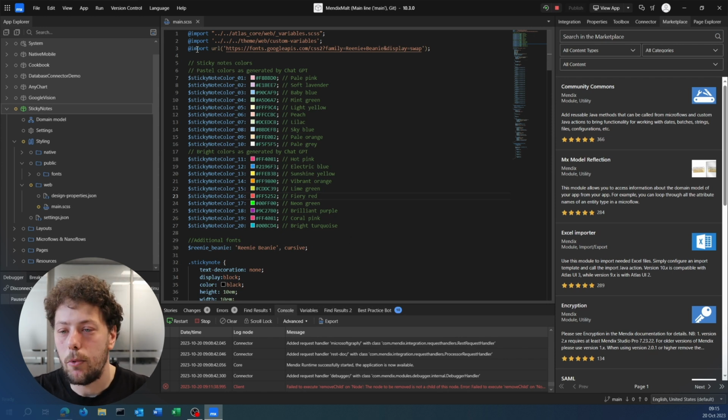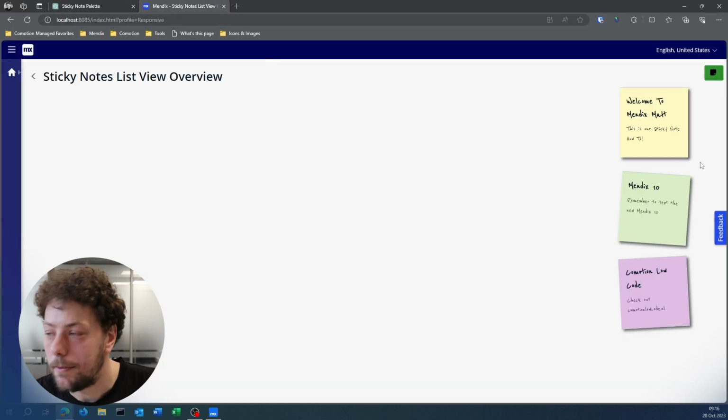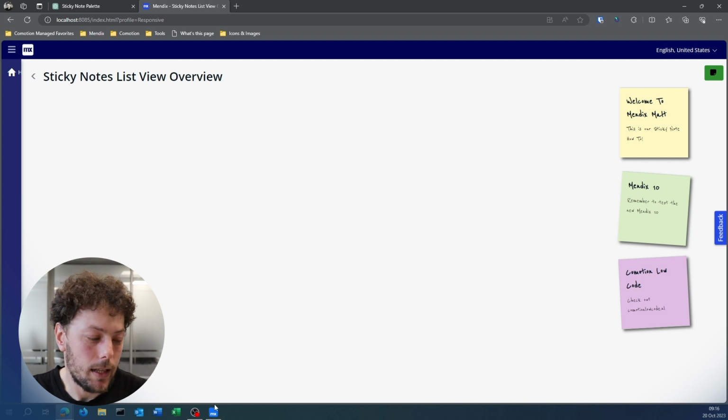Furthermore, I have imported the font Reenie Beanie using Google. Now, the Reenie Beanie font gives us this look and feel that it was handwritten. So let's jump into how we do the CSS styling.